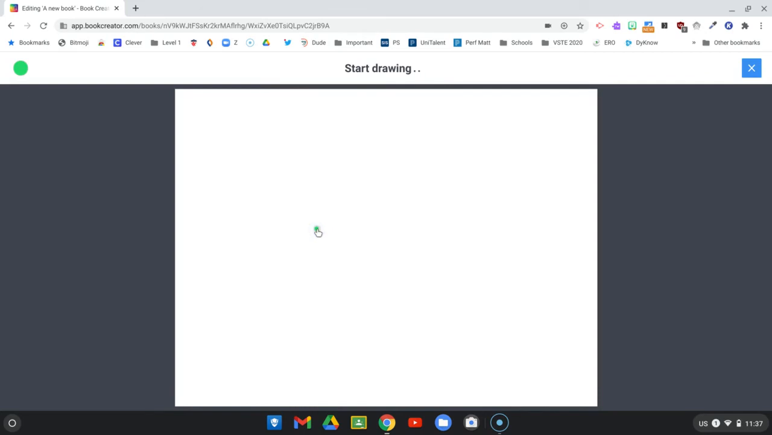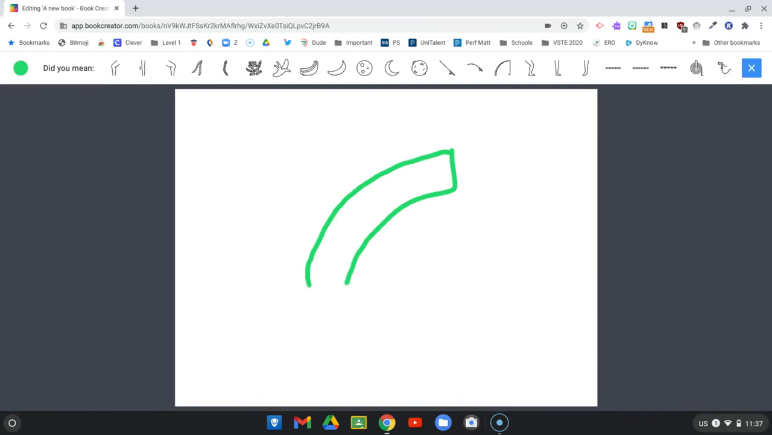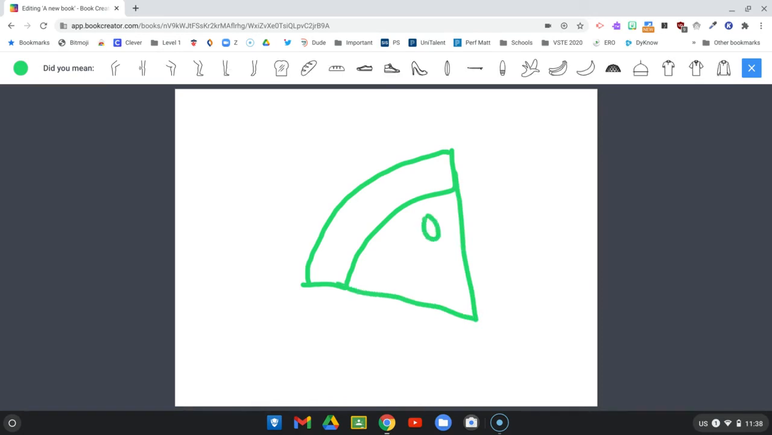Click on auto draw, and it's basically telling me to start drawing. And as I'm going to draw, it's going to guess what I'm trying to draw. So as soon as I get a few lines on my page, it's making some guesses. You can see it thinks I might be drawing a banana or a leg, all these up here at the top. But I'm going to continue to use my finger and draw. And we'll see if it can figure out that what I'm really drawing is a slice of pizza.